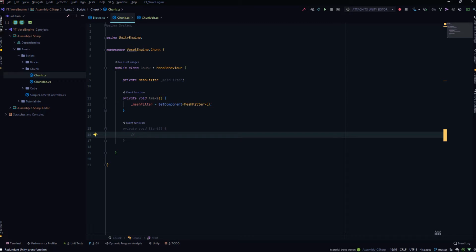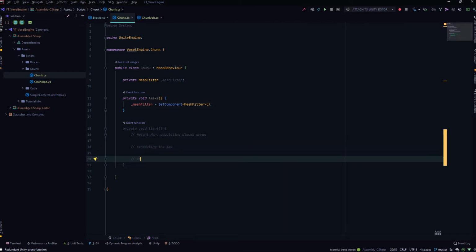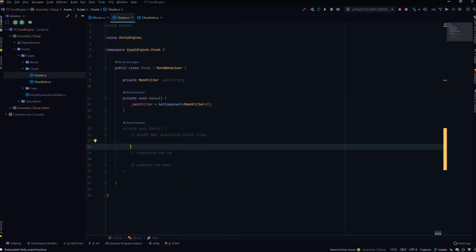First thing, we'll be creating the height map, and we'll be populating the blocks array. Next we'll be scheduling the job, and finally updating the mesh. So we'll start with creating the height map, and to do that we'll be using the polynomial algorithm, and it's pretty simple.